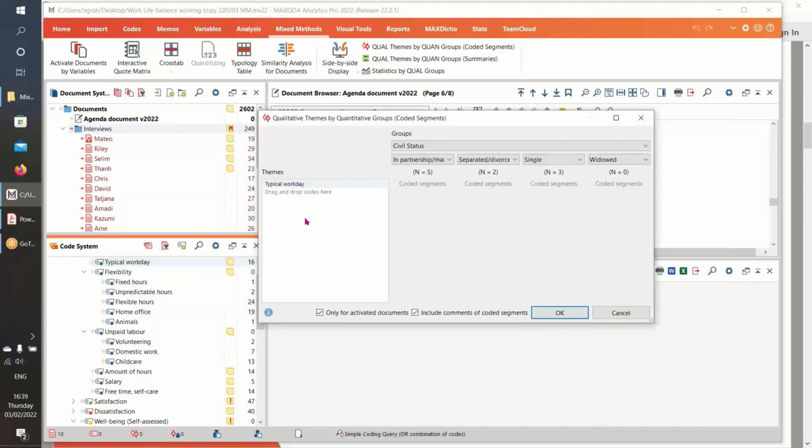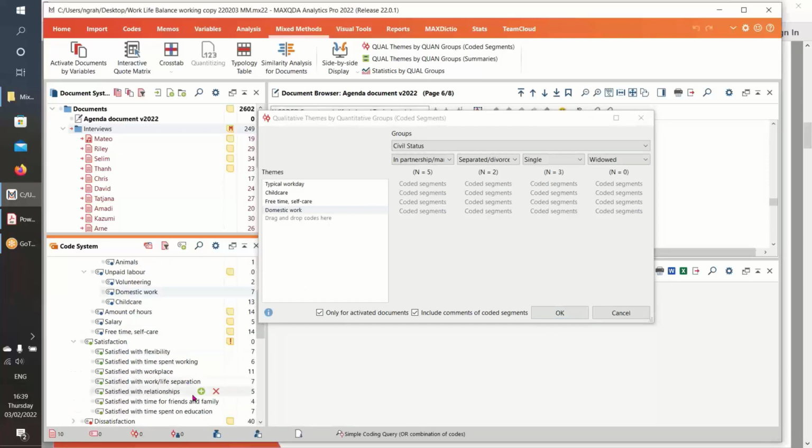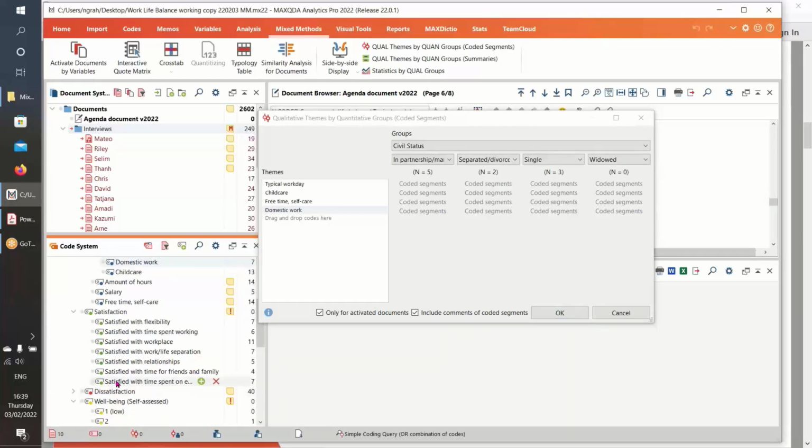Let's bring in the typical workday. We don't need activations. We can just drag them in positively. We can drag in the childcare. We can drag in the free time. Let's have something different. Let's drag in the domestic work one. And possibly, let's think about a satisfaction one. I'm looking at ones which got a reasonable amount. Satisfied with workplace. Let's drag that one in as well. Only for activated documents. Good. So that's the setup. I've chosen the columns up there quite manually. I've chosen the rows for the table by dragging in codes from my code system.